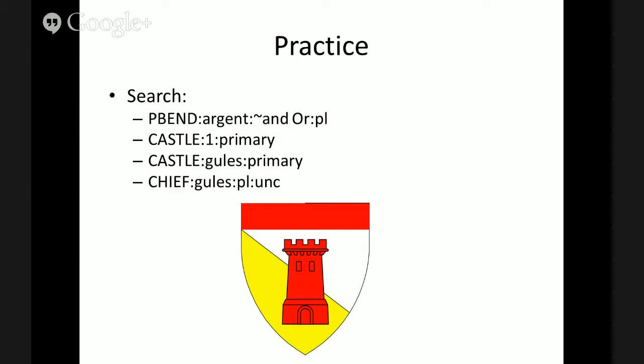Ghouls, plain line. UNC stands for uncharged. And again, you can spell out uncharged. There is also a matching item charged, which you should almost never use, and we'll talk later about why you should not use charged. Okay, but uncharged, please use.